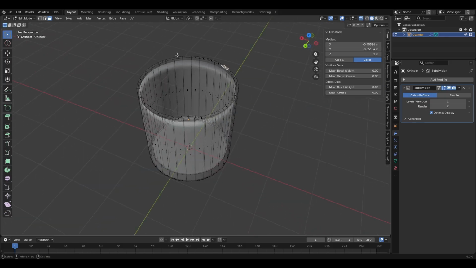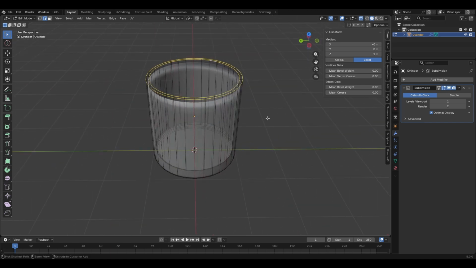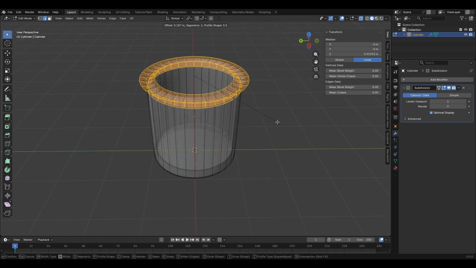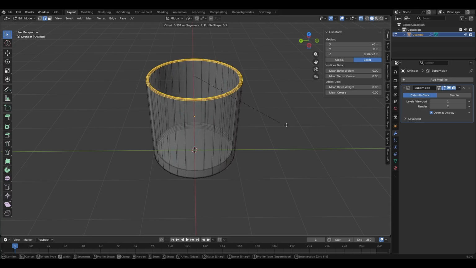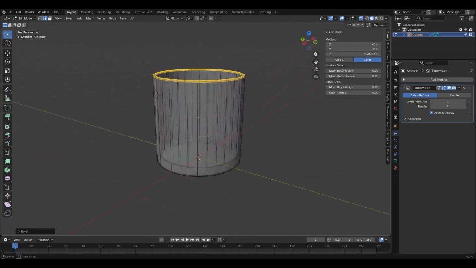Now let's add bevel to the top edges too. Switch to the edge select mode. Select both loop cuts. Then press Ctrl B to bevel. You can press the C to enable clamping so the edge loop will not overlap with each other.